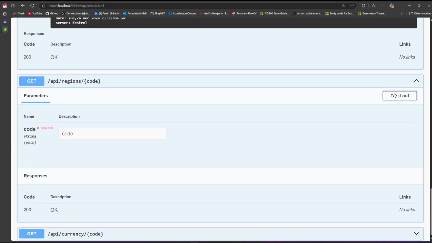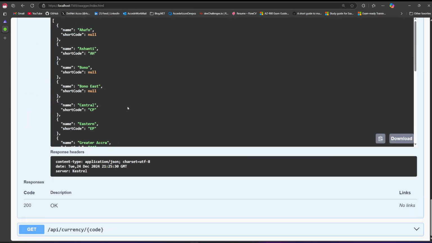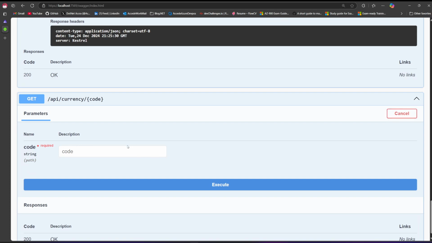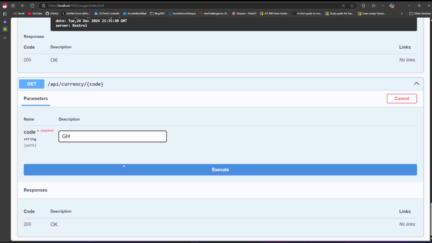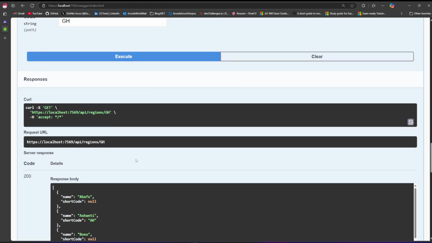So let's see if I want to get regions in Ghana. So if I hit Ghana, sorry, I'm using Ghana, I'm from Ghana, so I have to use Ghana, right? So this is giving us regions coming in Ghana. That is good. And let's see the currency here in Ghana. So you can see that if I search for Ghana like that, I can then get the currency coming in, and this is very good.